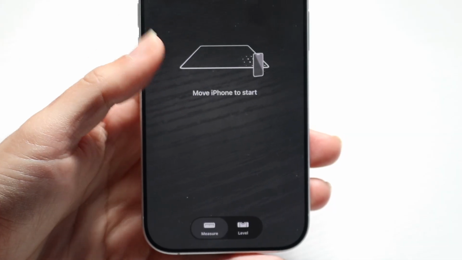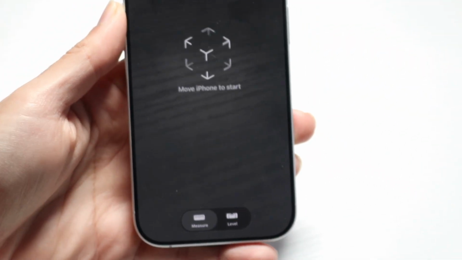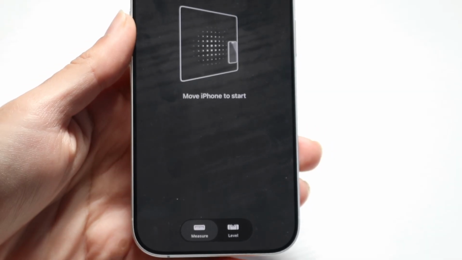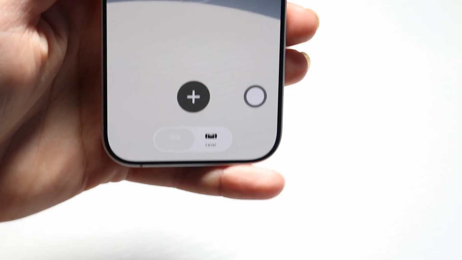The measure option will allow you to move things around, like swipe up and down, and you can measure things. So you can pan around your room a little bit. And then from there, you can see how much space is being taken up with something, and X, Y, and Z.